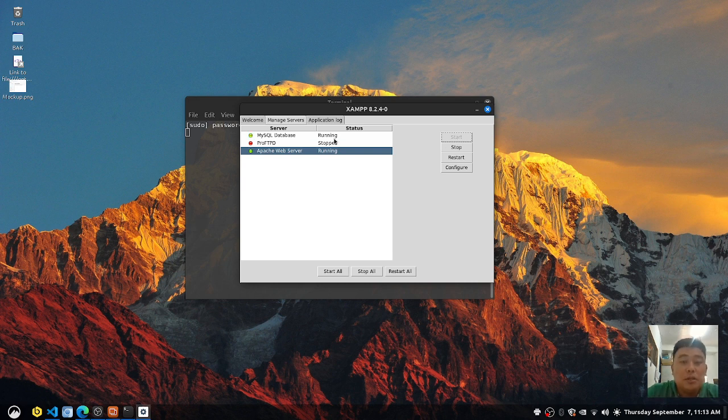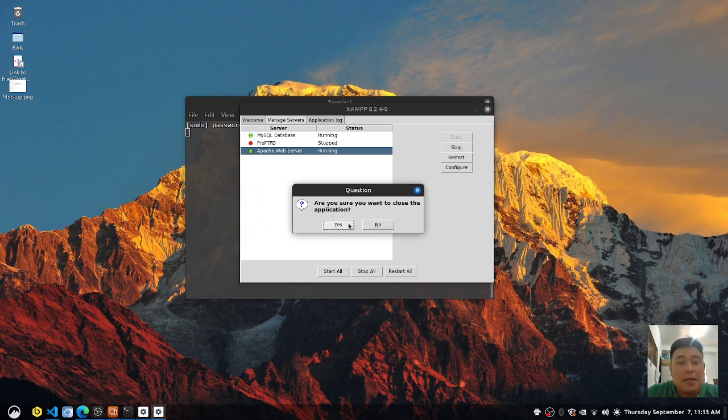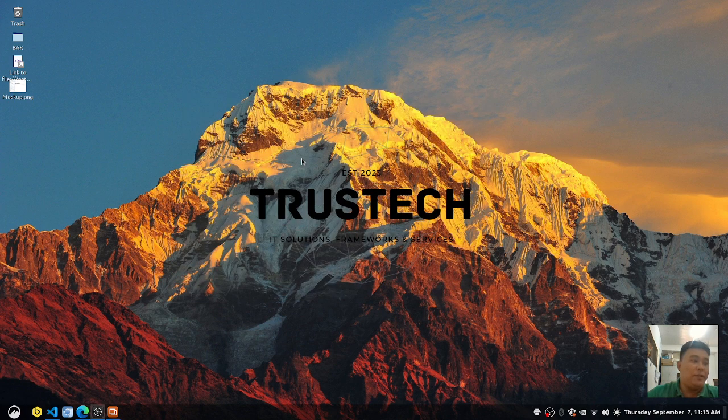Okay? Once it has started, you can close XAMPP, because it will keep running in the background. After making sure that your XAMPP and MySQL have started, the next thing we need to do is open a browser. In my case, I will use Google Chrome.